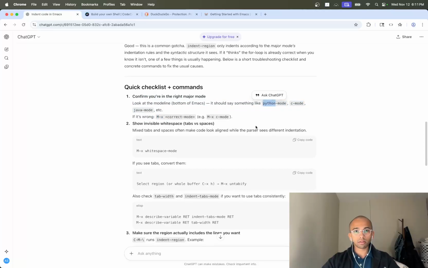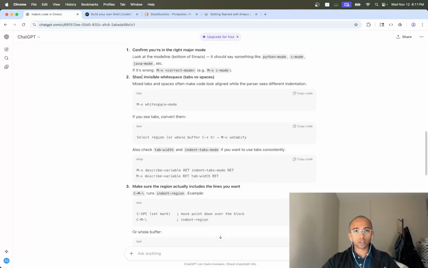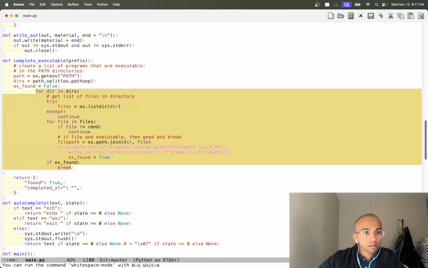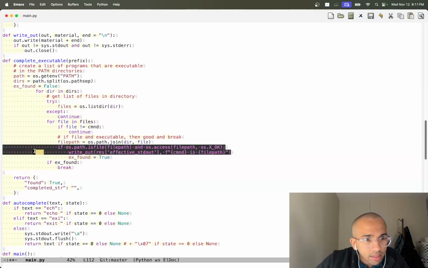Okay, Python mode. Okay, I think I am. Show invisible white space. What exactly is this here? Wait, what? Why is this colored differently than the rest of the adjoining code?